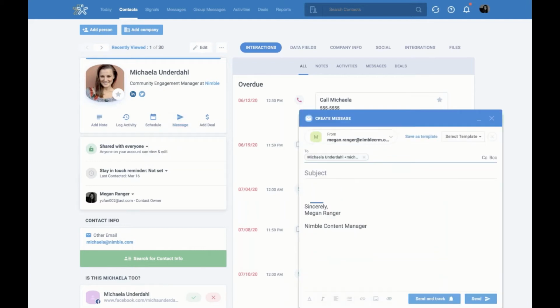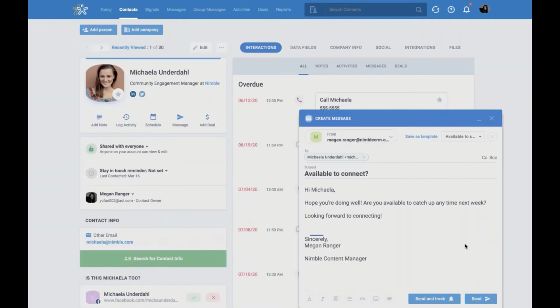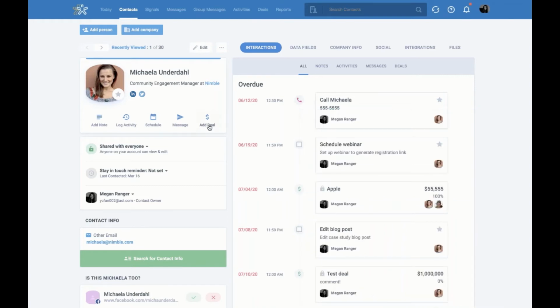So if I wanted to click on send an email, I could also bring up the templates that I have in Nimble, which we'll definitely go over a little bit more later. So once I selected the template, it pulled up this email for me. And because I used merge fields, it just pulls up her name automatically. And then I could choose whether I want to track it as well. Or you can add a deal from just this little corner right here.